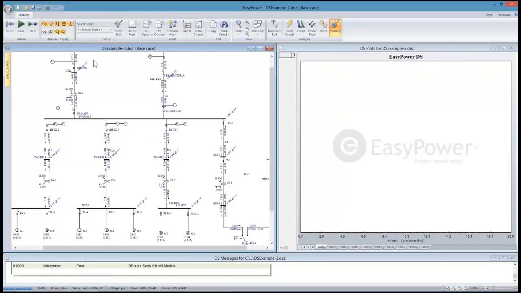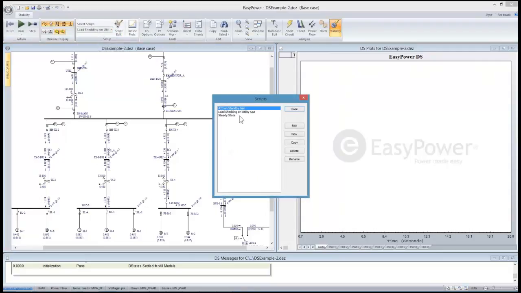All right, what we want to do now is simulate load shedding, and so to do that, we're going to use a script that's been written. So let's go in and look at it.